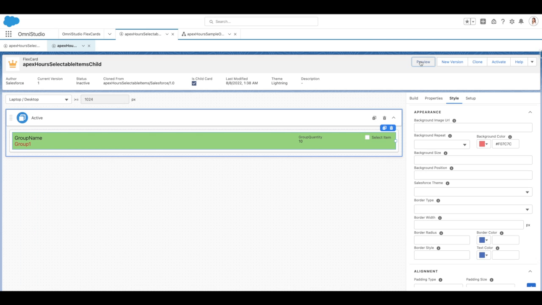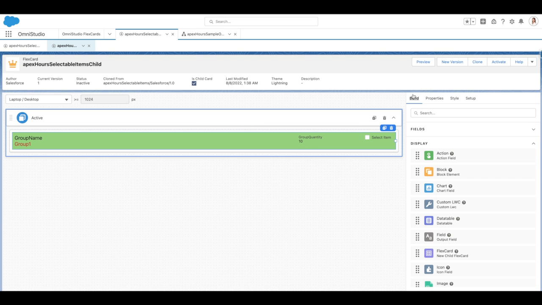Okay, that has entirely been done through configuration. No code has been written. I think these were the two use cases that I wanted to show you: creating selectable items, embedding that into the Omni script, and passing different data types into your FlexCard through the Omni script. So remember the record ID, the records, the parent object.